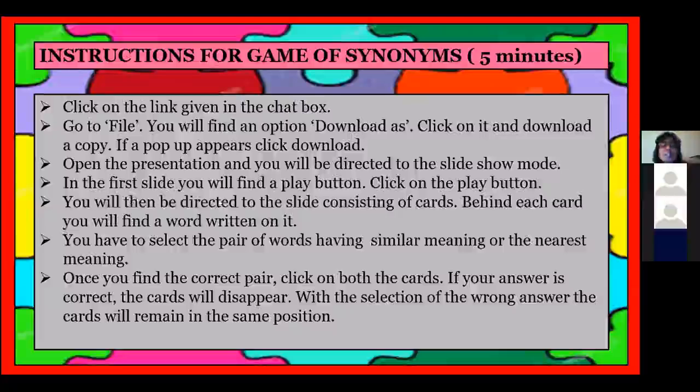You will then be directed to the slide consisting of cards. Behind each card, you will find a word written on it. You have to select the pair of words having similar meaning or the nearest meaning. Once you find the correct pair, click on both the cards. If your answer is correct, the cards will disappear. With the selection of a wrong answer, the cards will remain in the same position.